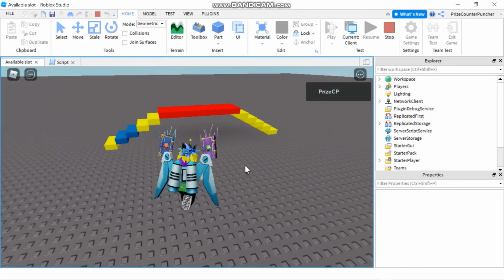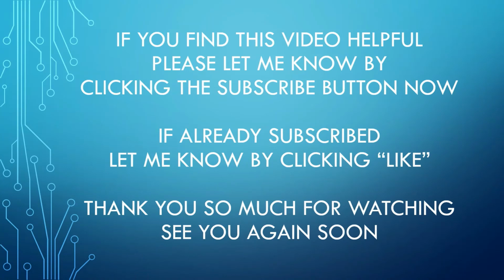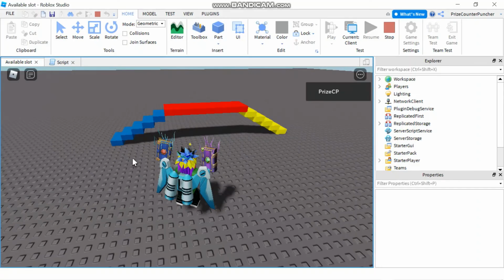Oh, there it goes. One by one, they change color. But you see they're not in any order, because when we use GetChildren, the steps are not in any order. So it could be anywhere. It's random. That's how you use GetChildren in Roblox.